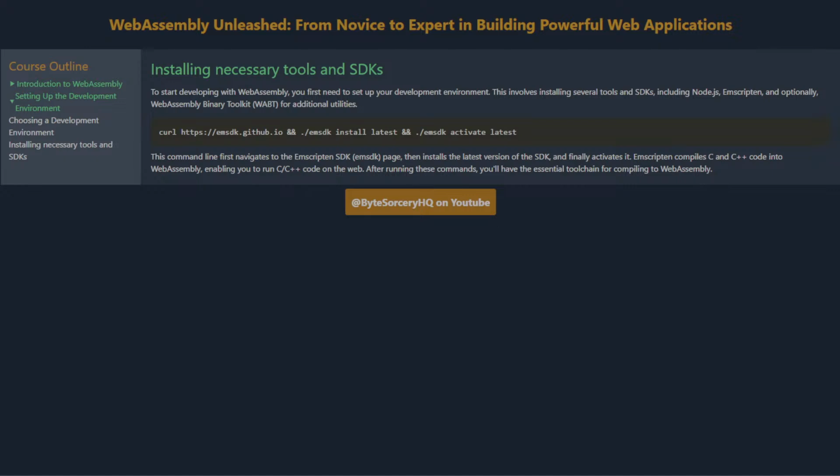Installing necessary tools and SDKs. To start developing with WebAssembly, you first need to set up your development environment. This involves installing several tools and SDKs, including Node.js, Emscripten, and optionally, the WebAssembly Binary Toolkit, for additional utilities. This command line first navigates to the Emscripten SDK, EMSDK, page, then installs the latest version of the SDK, and finally activates it. Emscripten compiles C and C++ code into WebAssembly, enabling you to run C++ code on the web. After running these commands, you'll have the essential toolchain for compiling to WebAssembly.